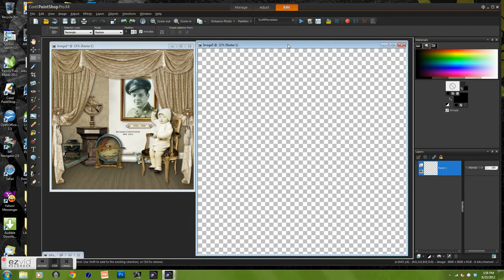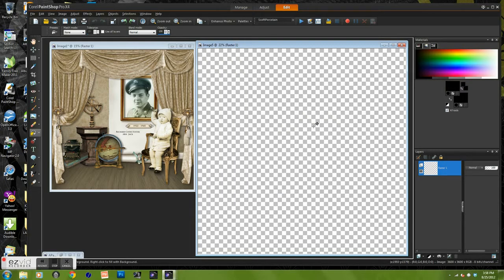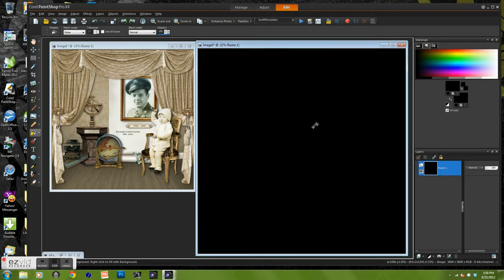It's empty. So the first thing I'm going to do is fill this area with black or a paper. You can do either one. For this video, I'm going to fill it with black. So I want to select my flood fill tool, and then I want to make sure that my foreground color is this black color, and click inside the new layout. Now we have a black background.